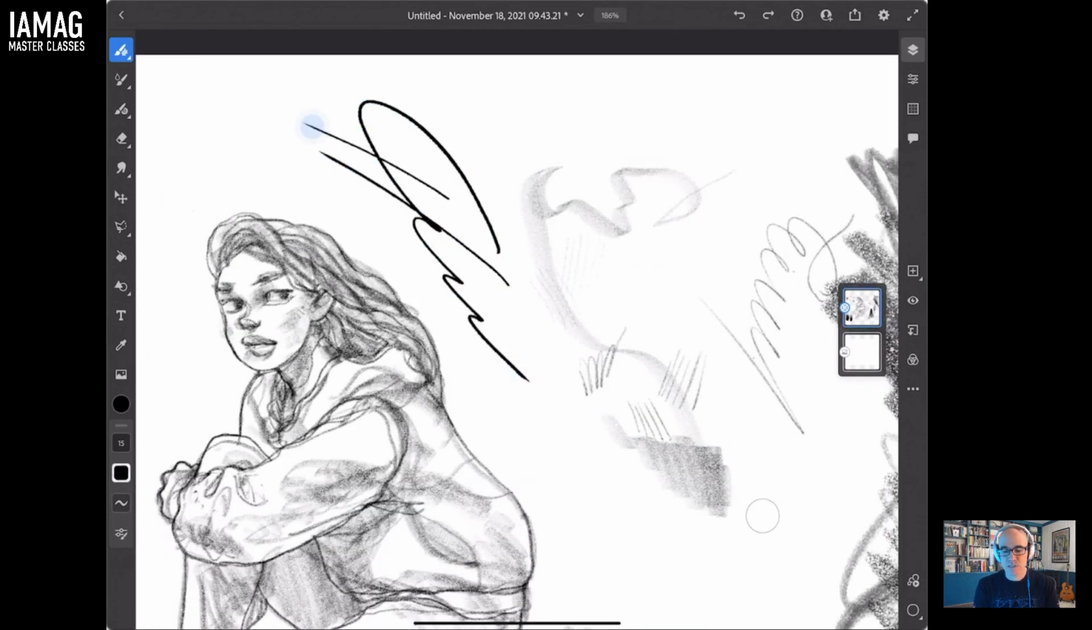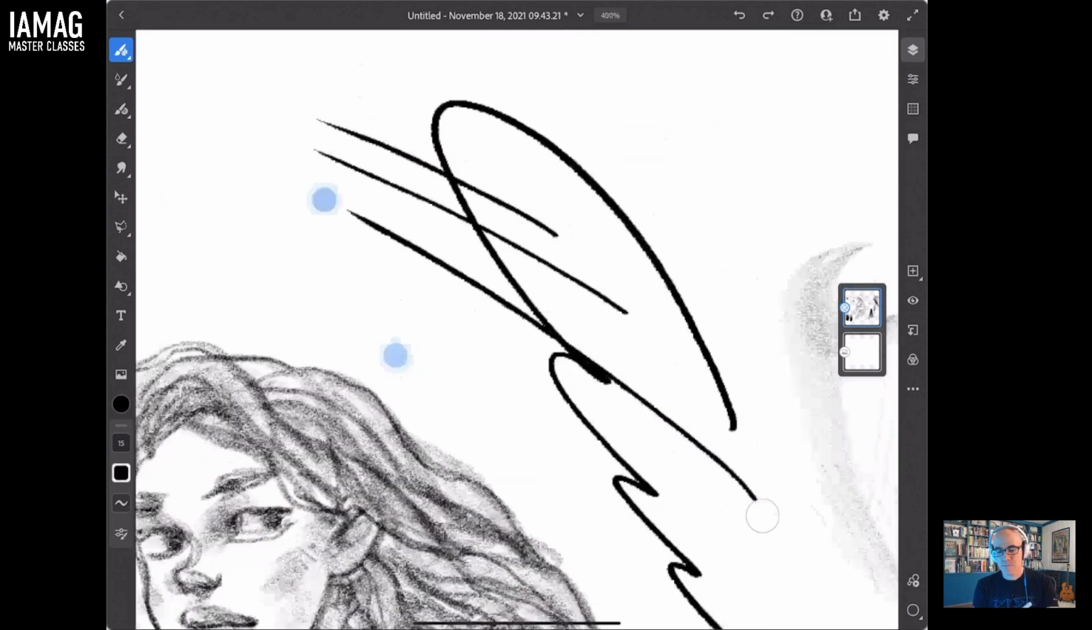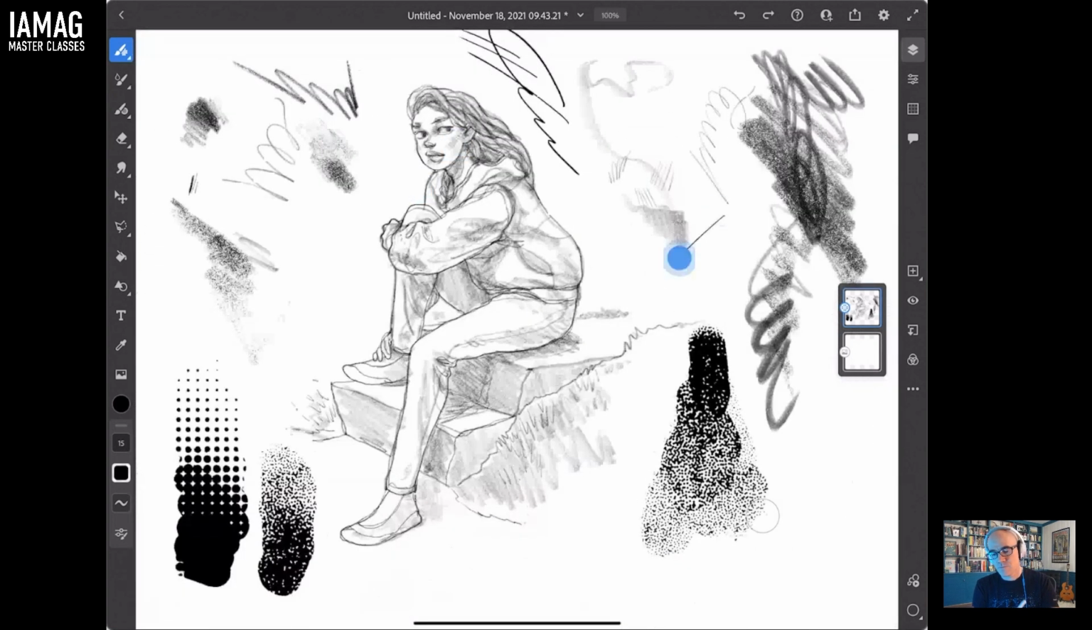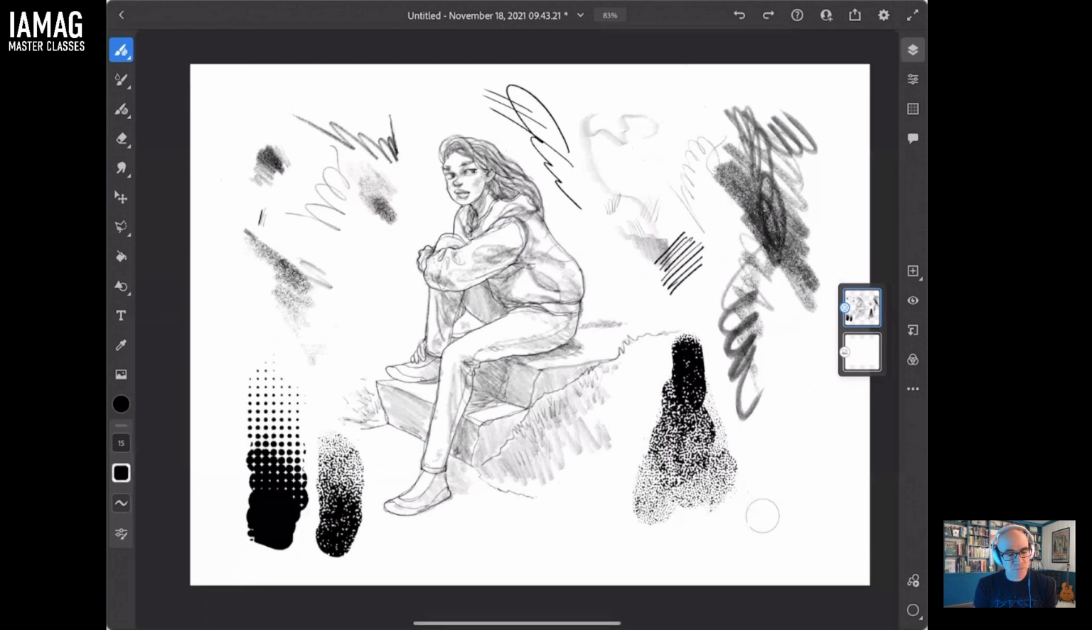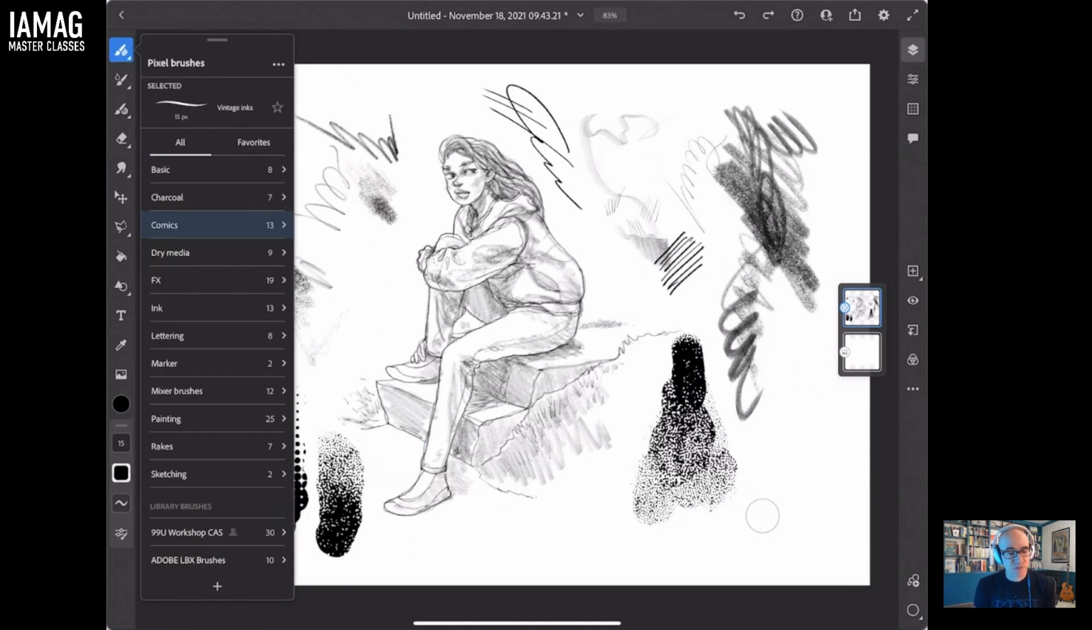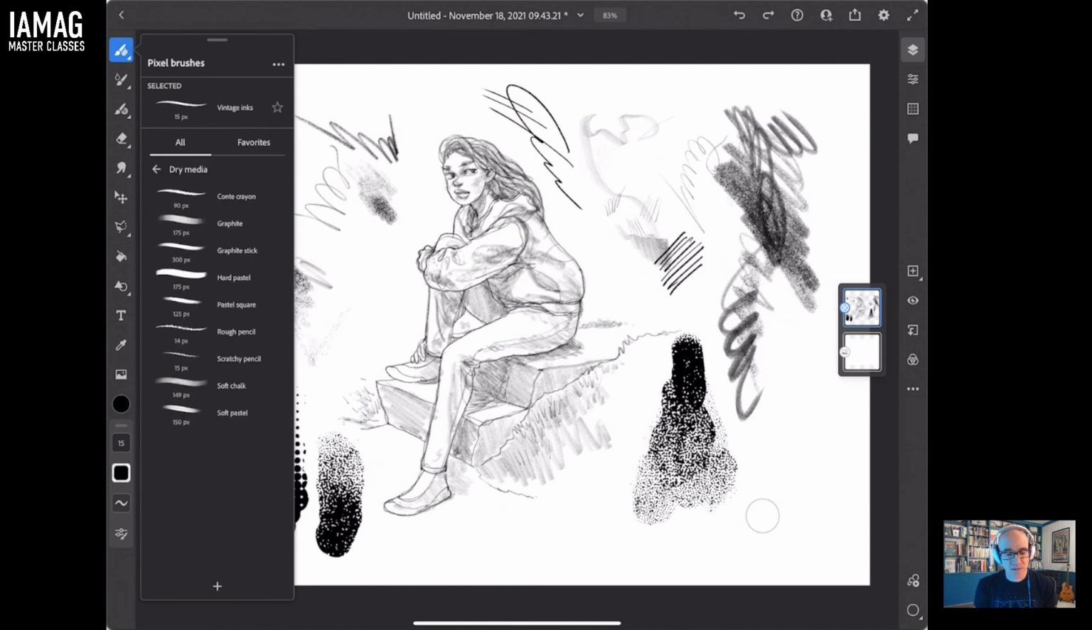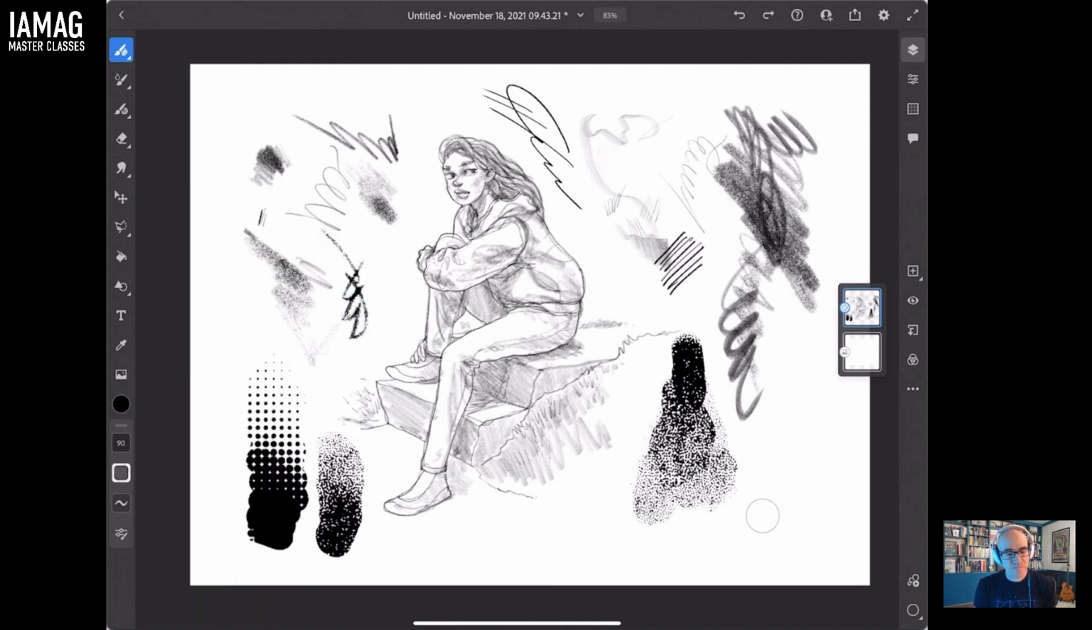If I zoom in, you'll see that it's just ever so irregular, but very responsive. So that's a nice one as well. Jumping back, we also have dry media. This is what you'd expect. You're going to get Conte crayon in there. You're going to get some graphite.